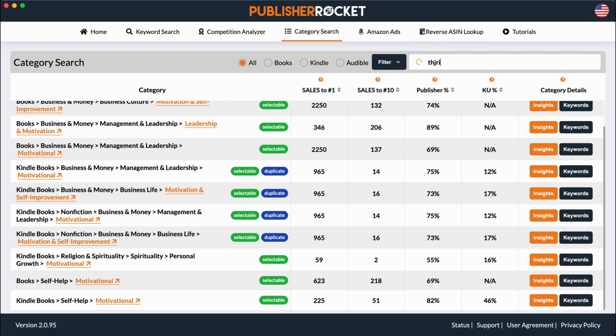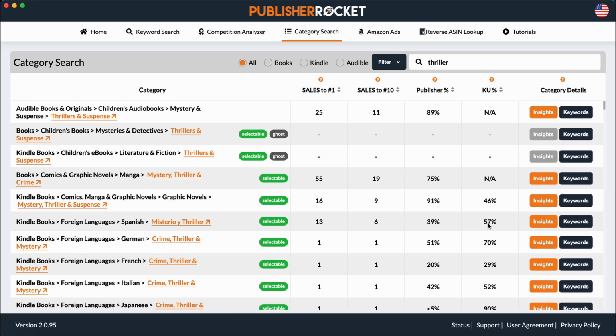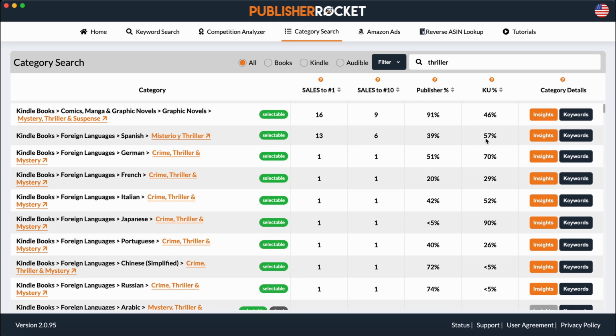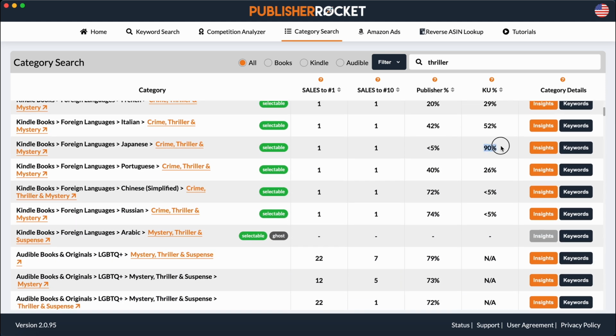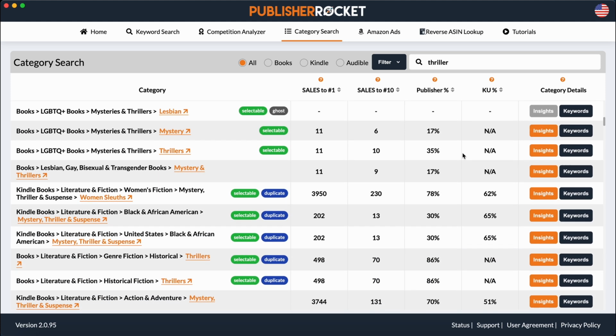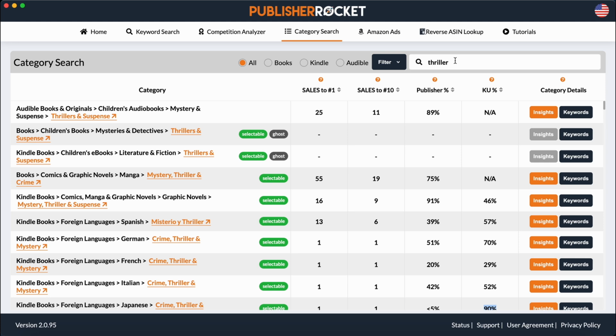Now, if I just throw that back to thrillers, you'll see that changes significantly when you switch to fiction. So if you look at KU on the fiction side, there's 57%, 70% people are enrolled in KU, 90% here. I know that's Japanese foreign language, but you see the change from non-fiction to fiction. So it straight away tells you that fiction authors are more likely to be in KU than non-fiction.